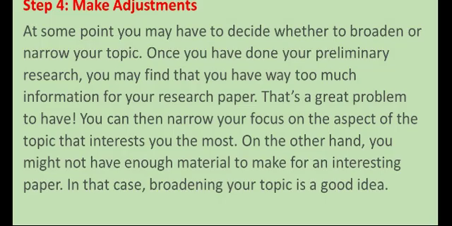Step 4. Make adjustments. At some point, you may have to decide whether to broaden or narrow your topic. Once you have done your preliminary research, you may find that you have way too much information for your research paper. That's a great problem to have. You can then narrow your focus on the aspect of the topic that interests you the most. On the other hand, you might not have enough material to make for an interesting paper. In that case, broadening your topic is a good idea.